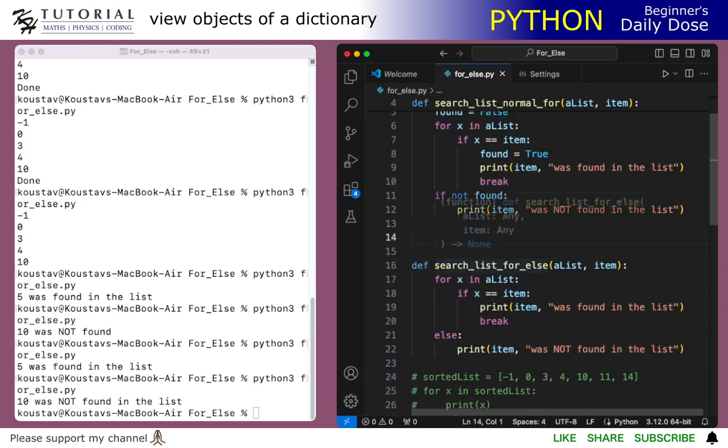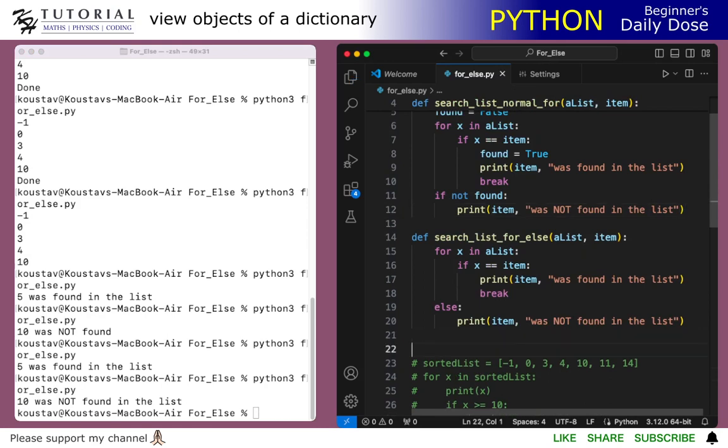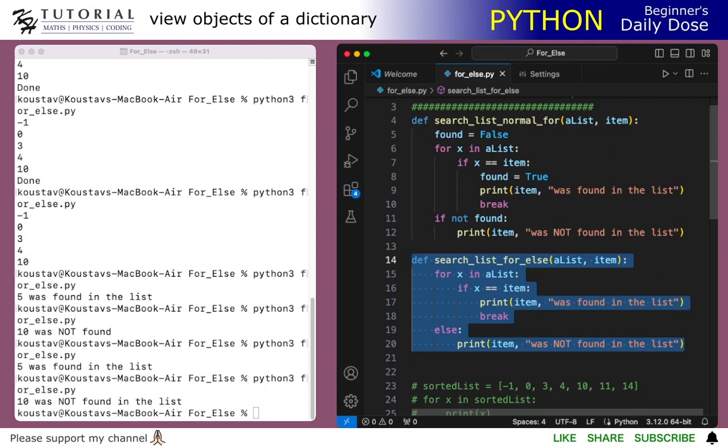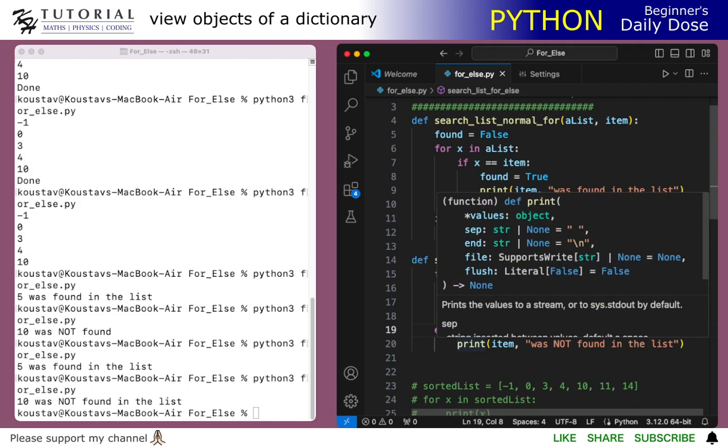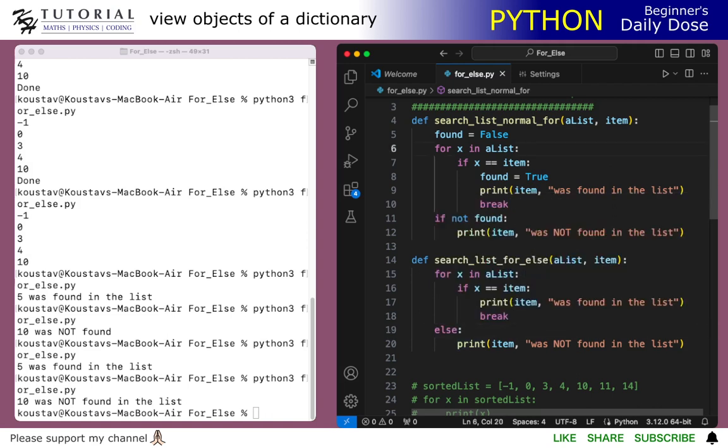This code is a bit more compact than the other code, and also the syntactic meaning of the for else is meaningful, because in this for we are trying to find the item in the list and we didn't find it. That is the reason for the else part. In the else part we are saying that the for couldn't find the item in the list, so it was not found, hence we print was not found in the list.